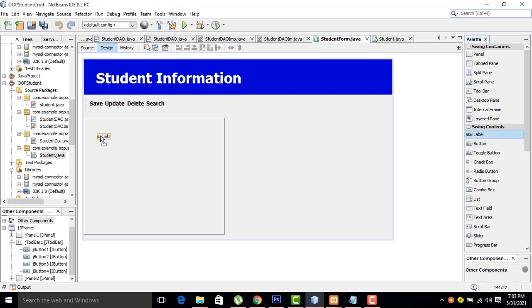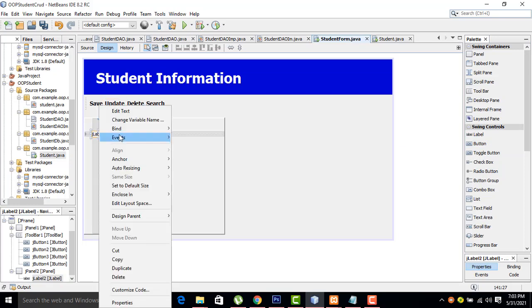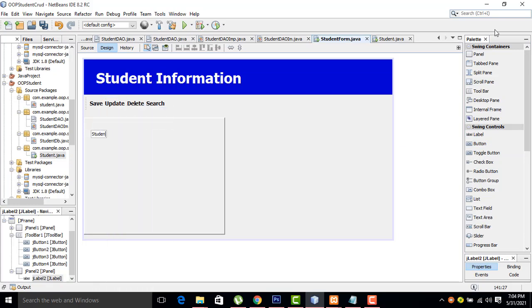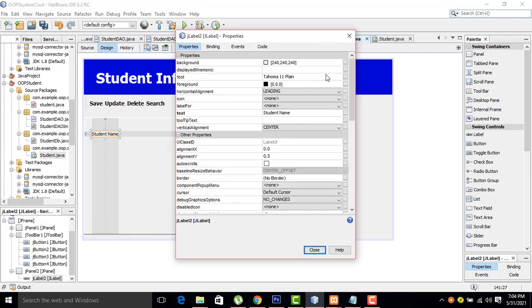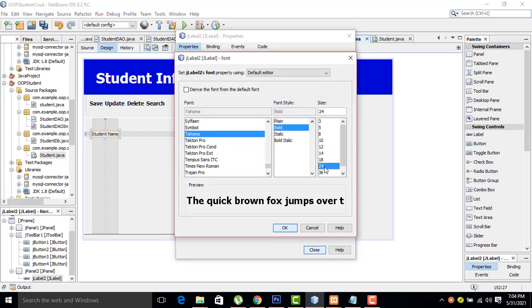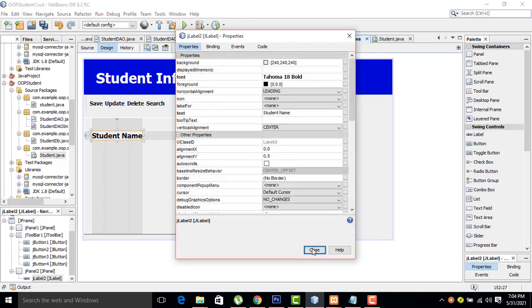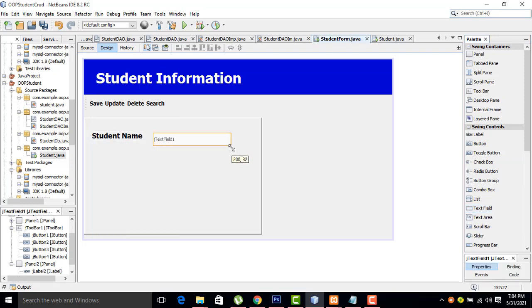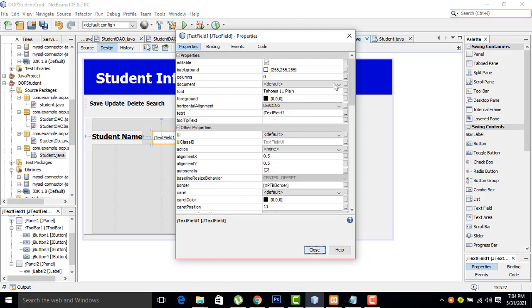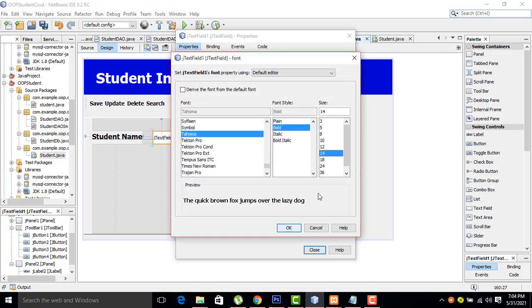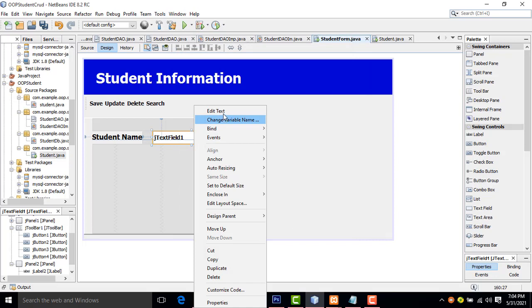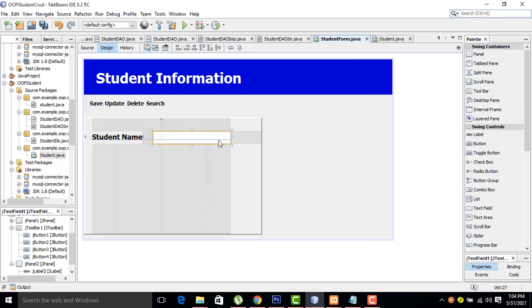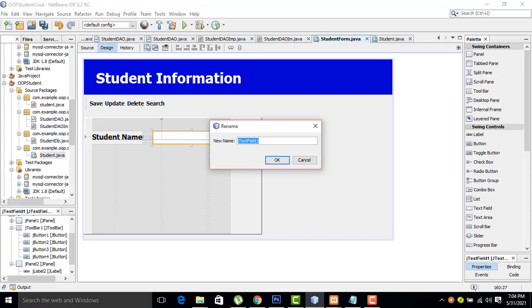So drag a label. This one should be student name. Right click, properties. Here we have the font style. I'm going to give it bold, 80. It's perfect. After that, we drag the text field over here, increase the size a little bit, so it's perfect. Right click, bold 14, click OK. Then right click, edit text, backspace to remove the existing text, select OK. Now this one I'm going to change to txt student name.